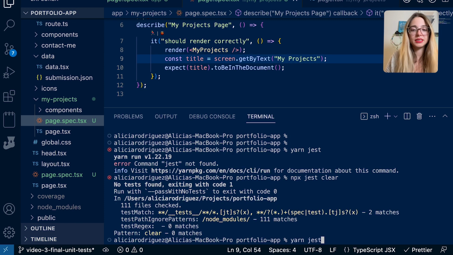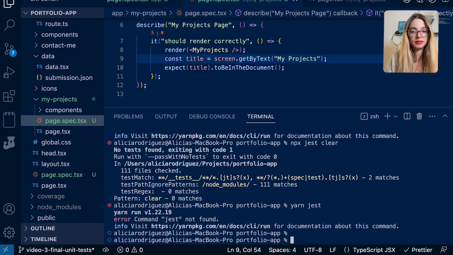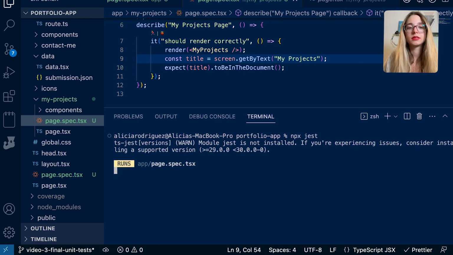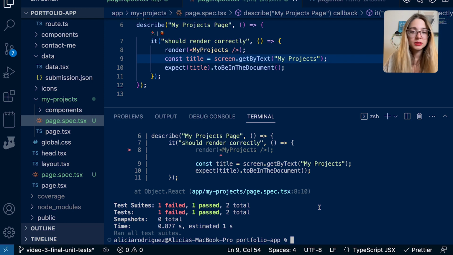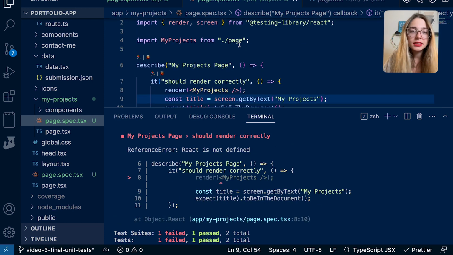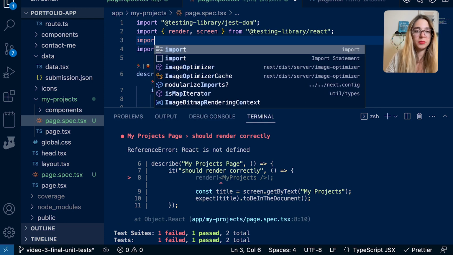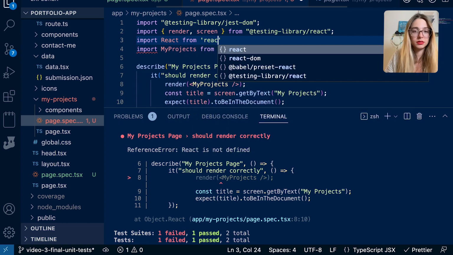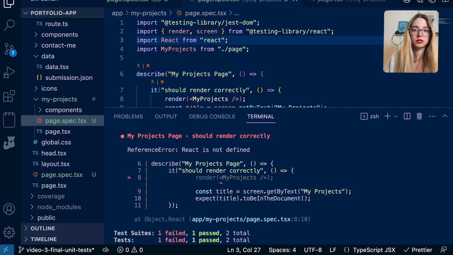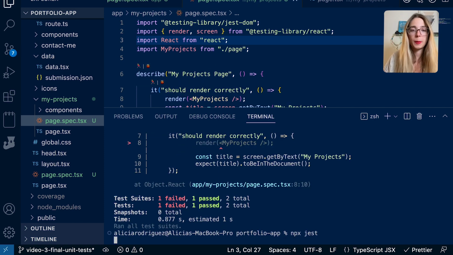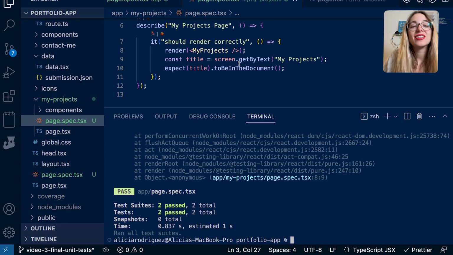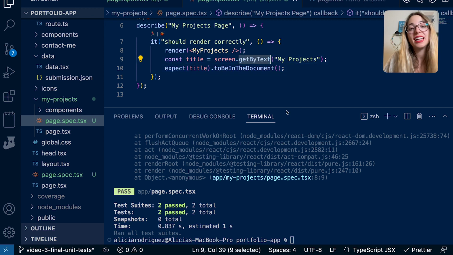All right, let's just run this again. And React is not defined. Okay, import React from React. And it has passed. Okay, these two are really easy.